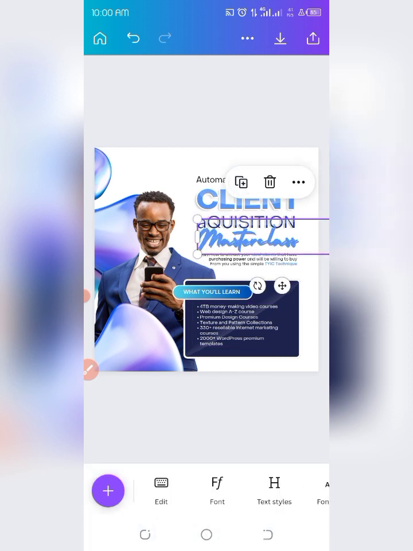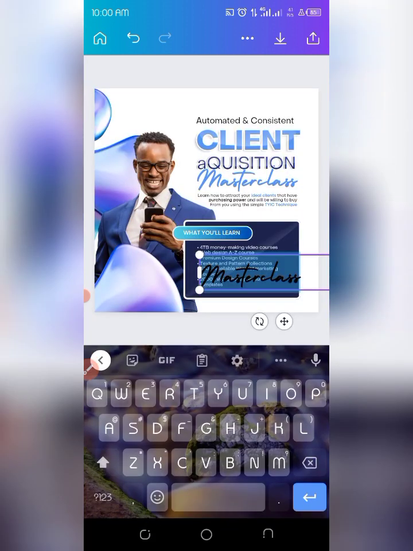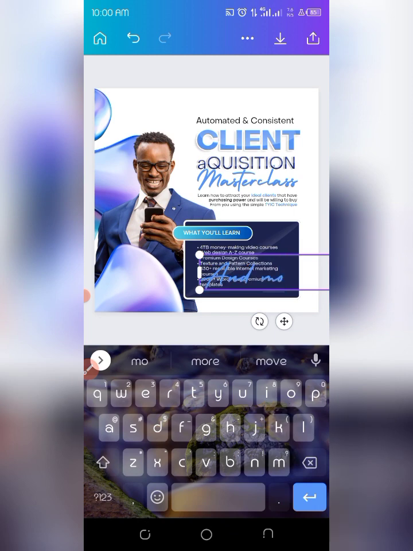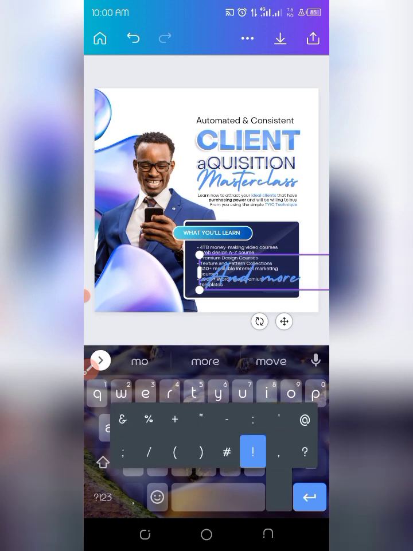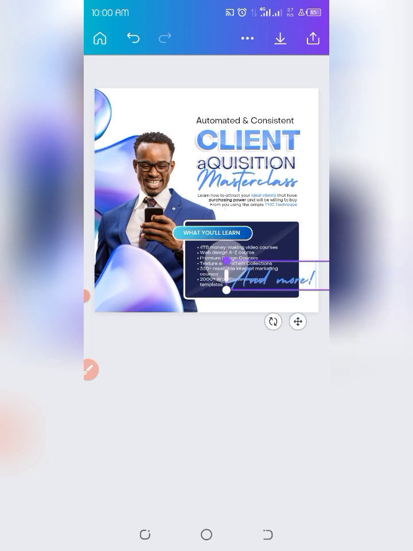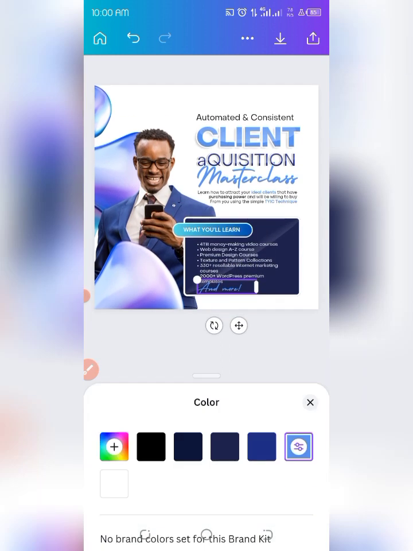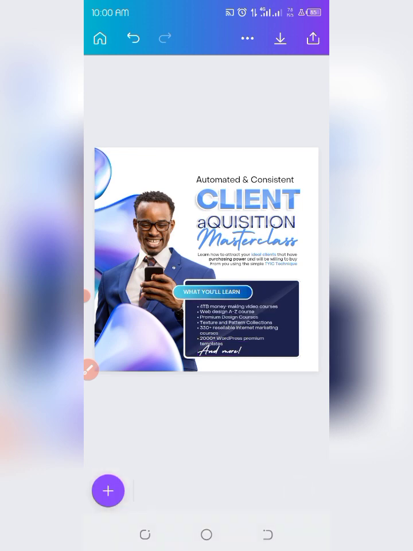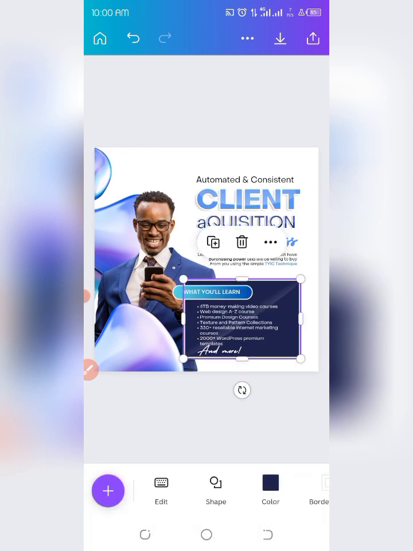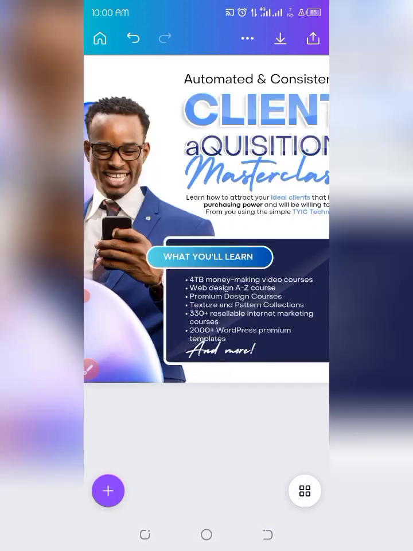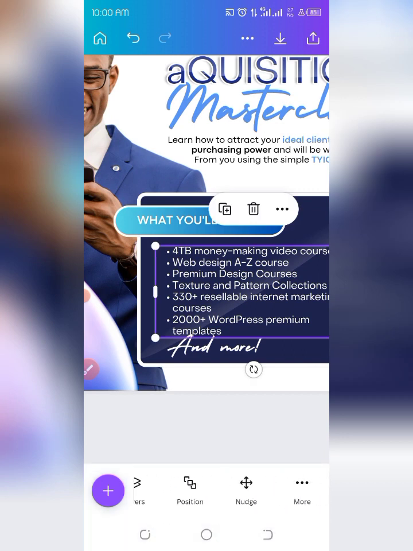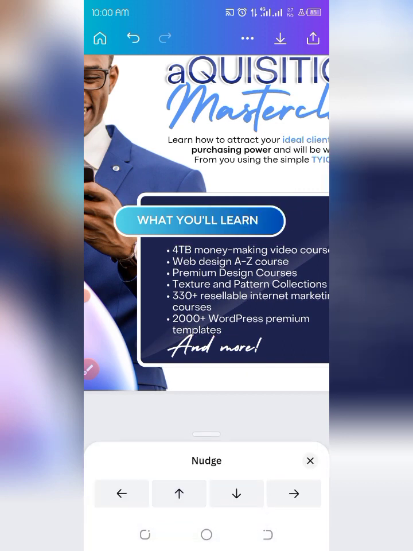And then they get this stuff, masterclass. Bring it down and write and more. So reduce the size, make it white. So I'll bring this down a little bit, so I have space for the and more. Move it upward, so reduce it.